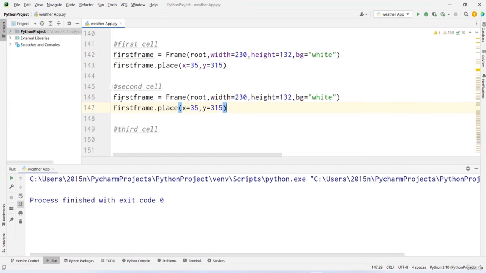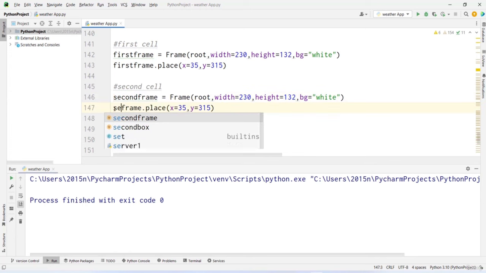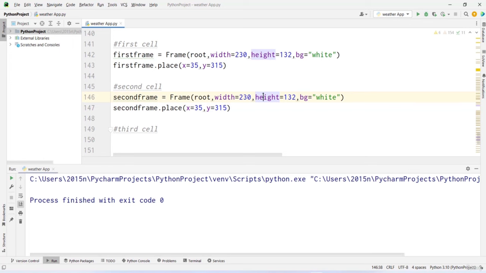So let me just copy and paste, and we're just going to change it to second frame. It's just going to have a different height and width. The width is just going to be 70 pixels, and the height is just going to be 115 pixels. Then we just want to place it at a different location.